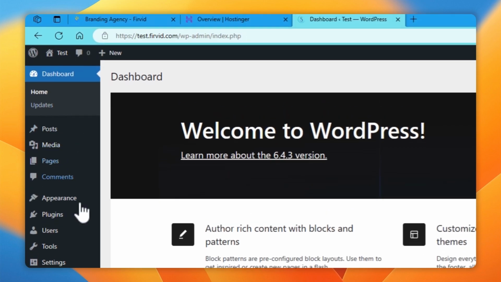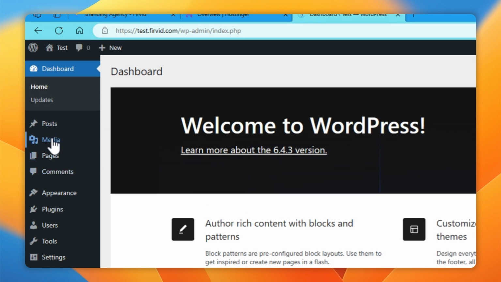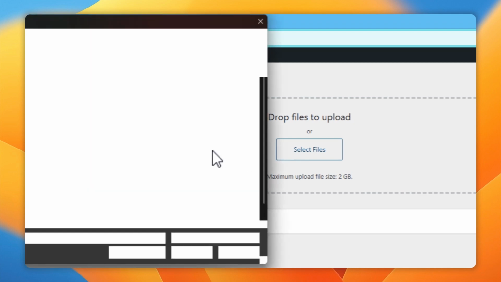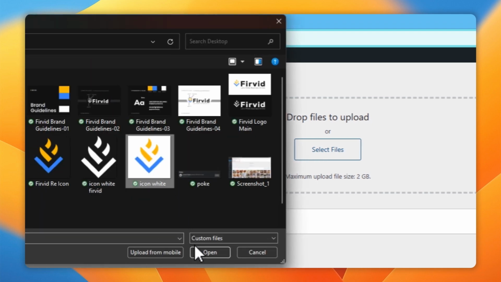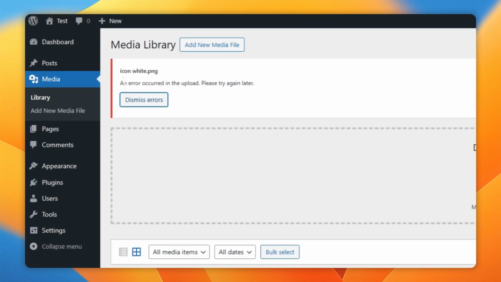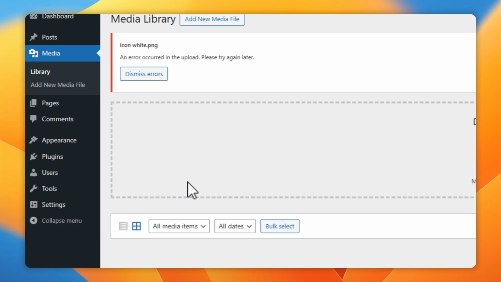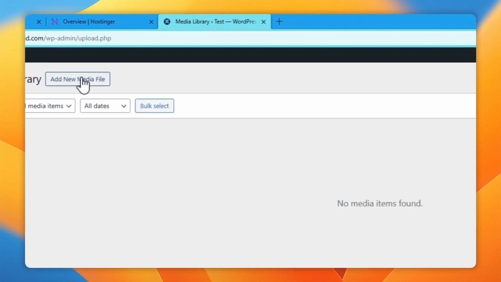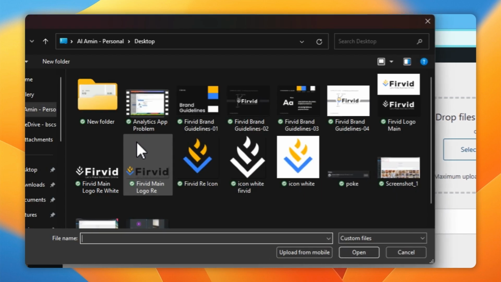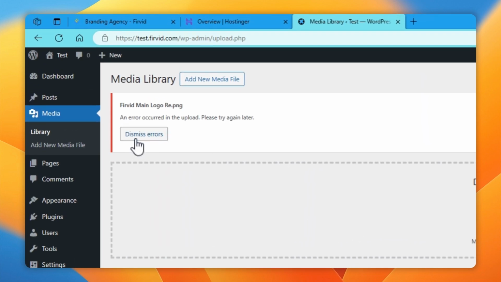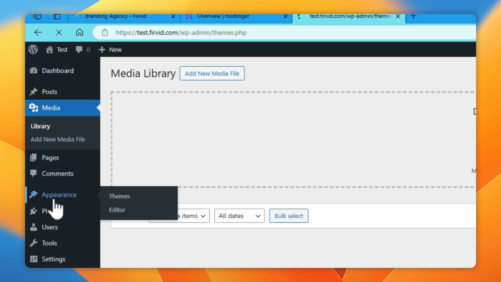Okay, so the website is fully fresh. Now, if we go to the media and try to add a new library item, like we're trying to add our logo, look, an error occurred in the upload. Please try again. If you try to refresh or do something again after some hours, some day, nothing will happen because there is nothing you can do.